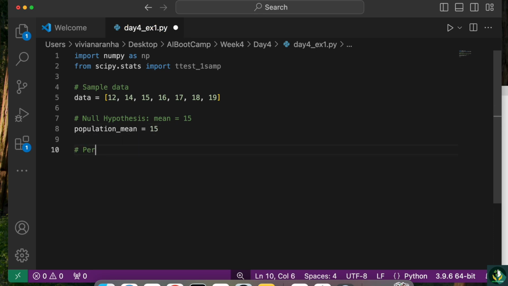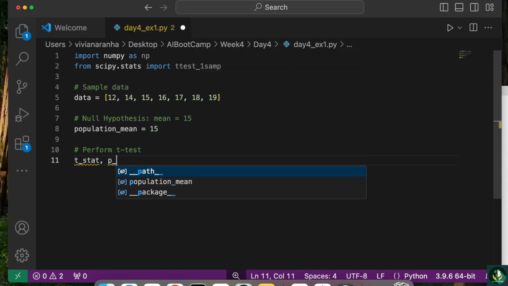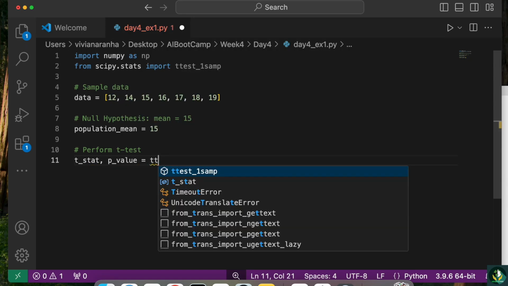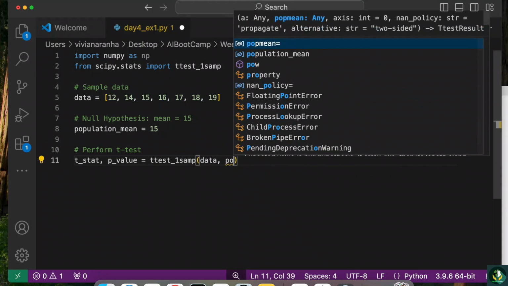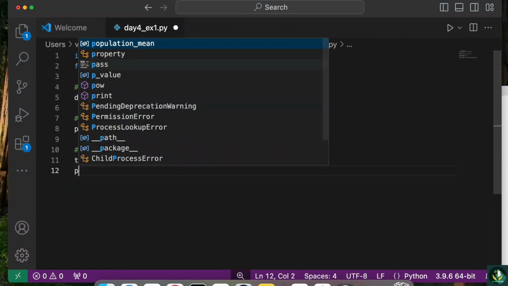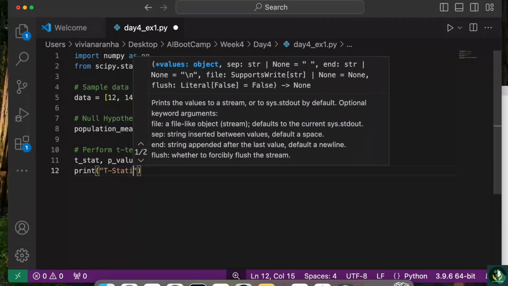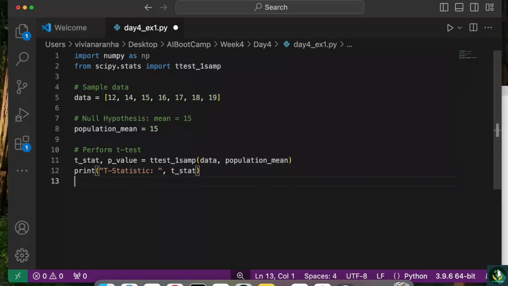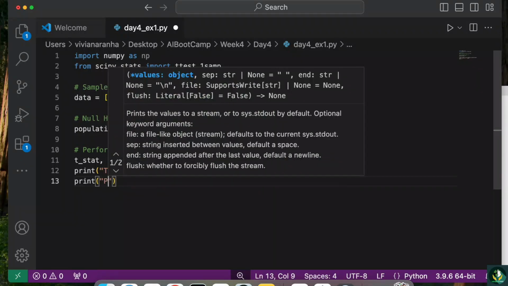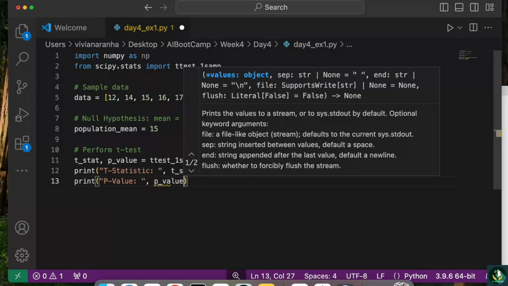Now let's perform the t-test. For this, I'm going to say t_stat and p_value, that's what we want, equal to ttest_1samp, and give it the parameters that it needs: the data and the population mean, which I have, so I'm going to provide those, and let's print these values. T statistic is, comma, t_stat. Next I want to display the p-value, and that is p_value.